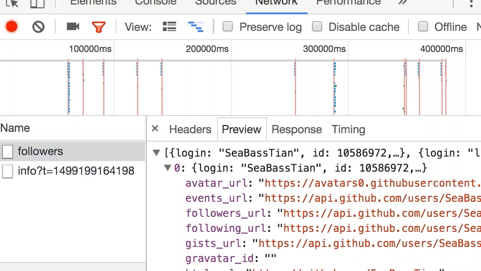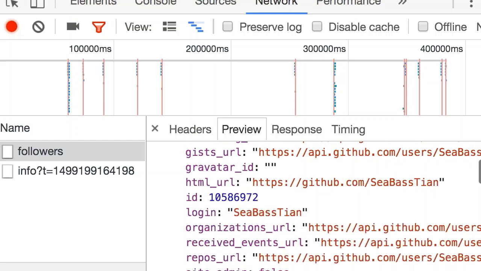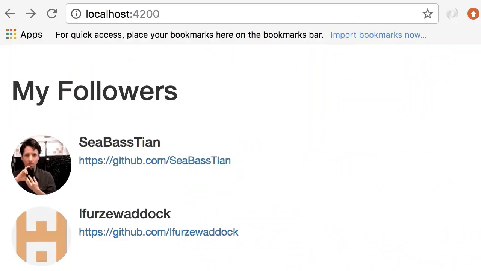So for each user or for each follower, we have these properties. I'm using avatar_url to render their picture, html_url to add their address, and login to display their username. And here's the output. So we have their avatar, their username, and their address. So go ahead and build this page. Next, you will see my solution.